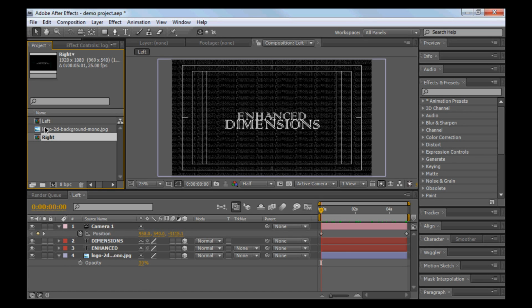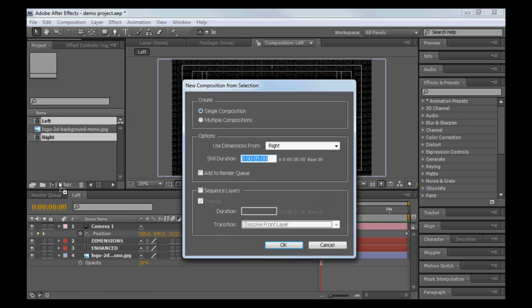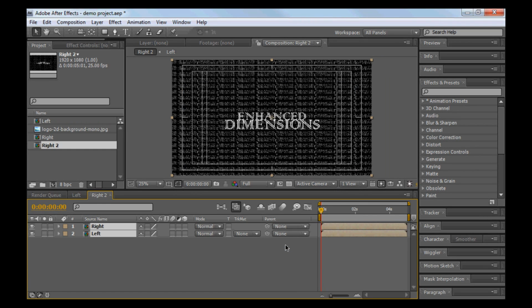However, before we do that, what I want you to do now is select the left and right compositions, and we're going to drag them down to the icon to create a new composition from them. At this point, we're going to select single composition. As the dimensions are the same on both, we can use dimensions, and we'll leave the duration as it is. So we'll go OK on that. And that's created right 2, which we're going to rename. We're going to rename that anaglyph.